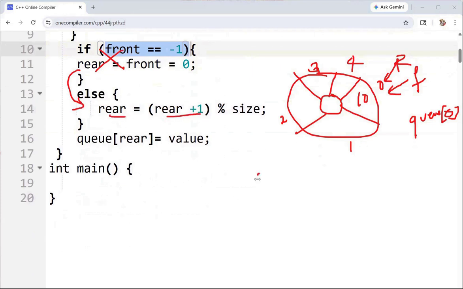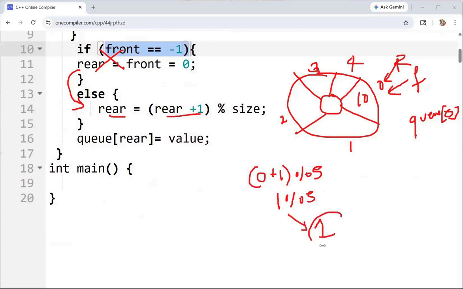What is rear? Rear is 0, plus 1. That means this becomes 1. But here you are doing modulus of size. What is size? Size is 5. When you find this, the remainder you will say as 1. So that means rear will get the value of 1. So where is rear? Rear is pointing to this one.